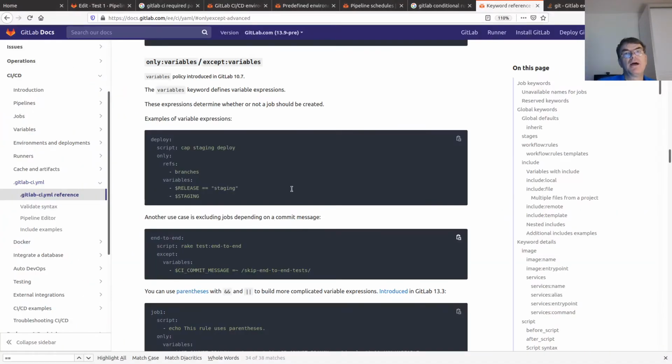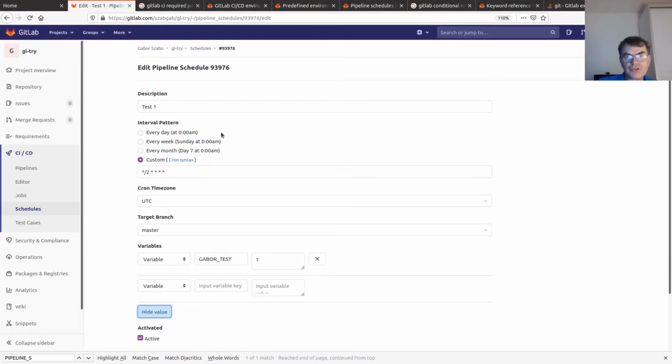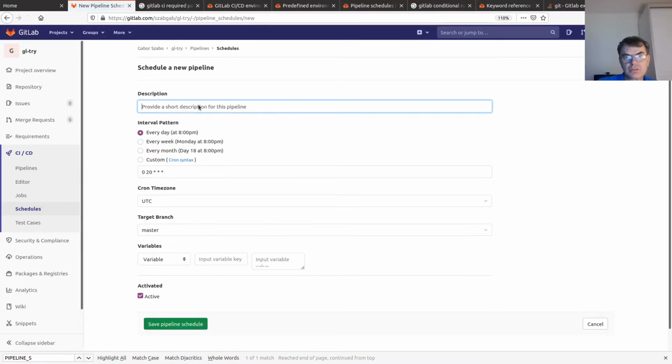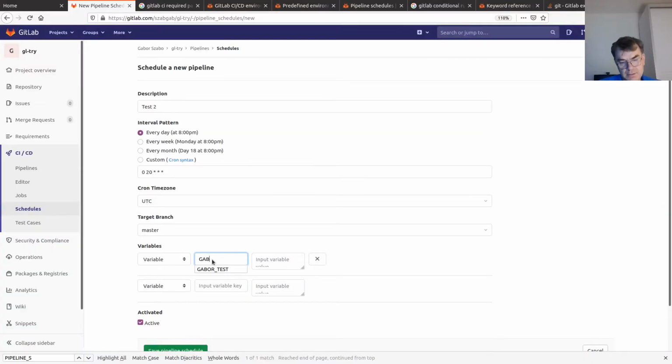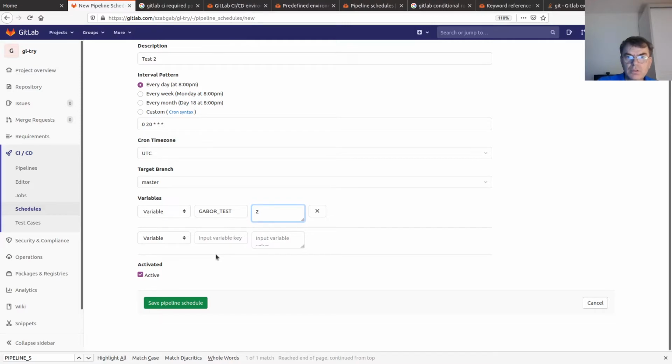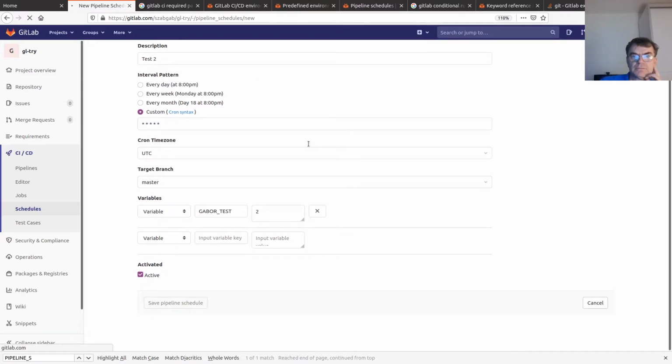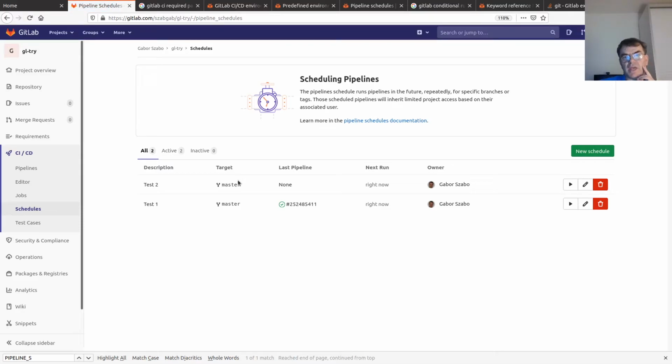Okay. And I would also set up another schedule, brilliantly called test2, and it also has a variable called Gabor test. Remembered, and the value here is 2. It's active. It should also run often. I don't know, let's put it this way. Save pipeline schedule. And let's see what's going on now. So we have 2 scheduled jobs. Totally different things.